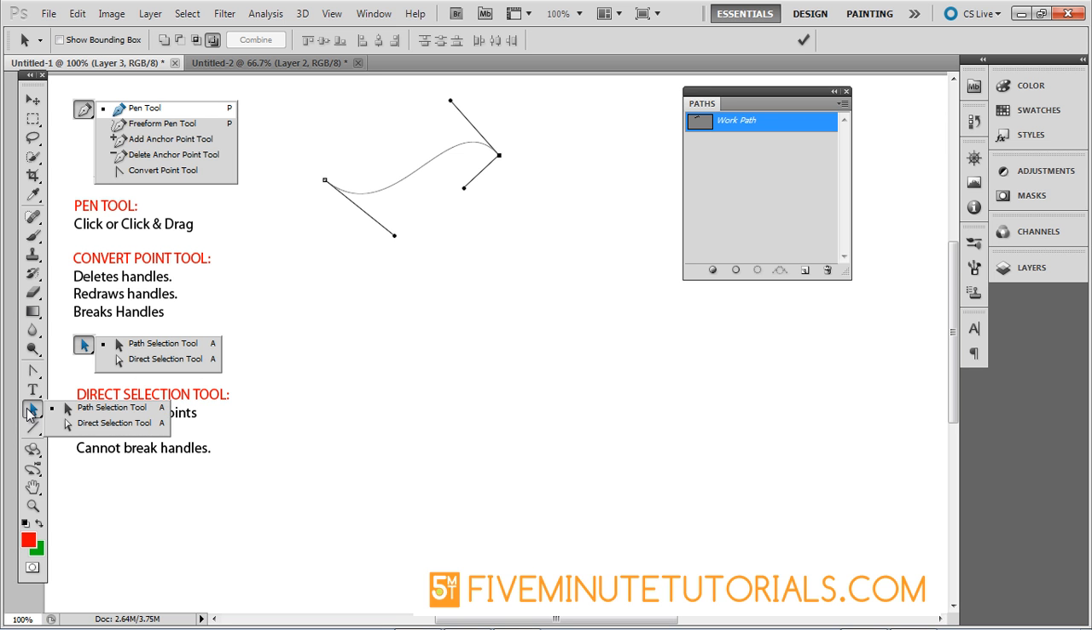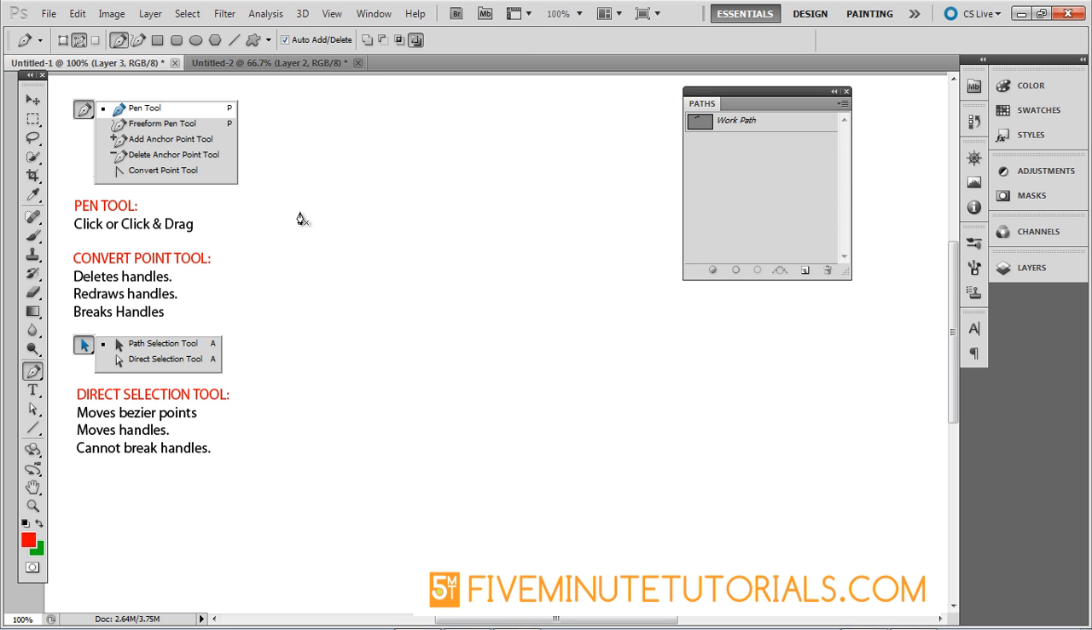The direct selection tool can be found underneath the path selection tool. Notice it is a white arrowhead, not to be confused with the black arrowhead of the selection tool. I'm going to click off here and use my pen tool. Click, click and drag, click and drag. I'm going to go to now my direct select tool, and you'll see that this allows me to move Bezier points. So I can click on an actual point to activate it. I've released the mouse. Now I can click and drag that Bezier point.